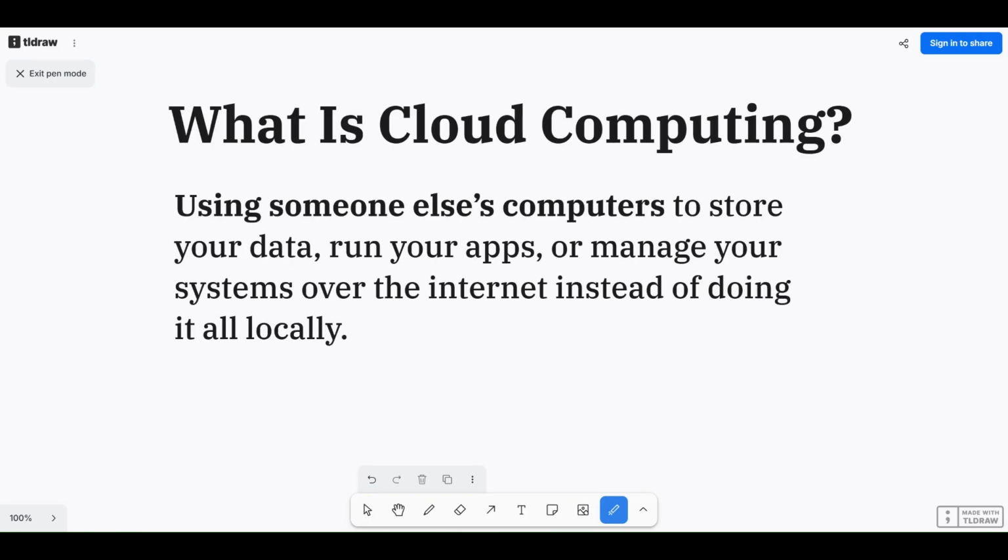Before we jump into the as a service stuff, let's start with the basics. So, what is cloud computing? Cloud computing is using someone else's computer to store your data, run your applications, or manage your systems over the internet instead of doing it locally. So, here comes the concept of remote computing.